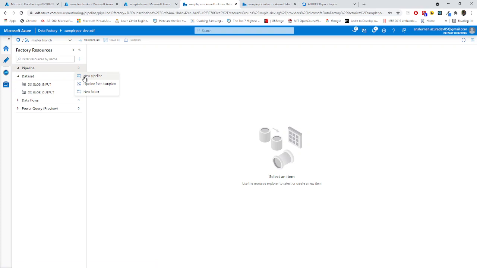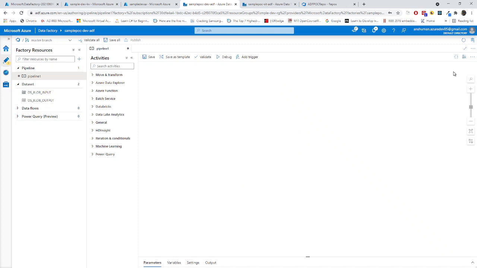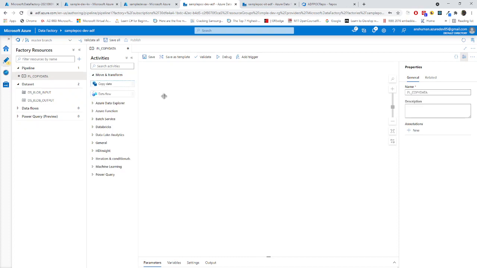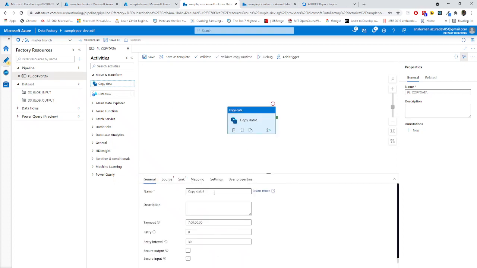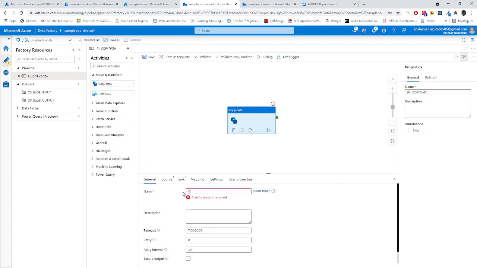Suppose this one is the pipeline. I'm renaming it as PL underscore copy data. Let this be the pipeline name. Now I will go over here and drag a copy data activity. I just want to show that this one will be copy data.